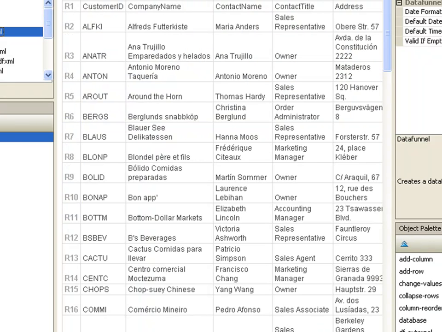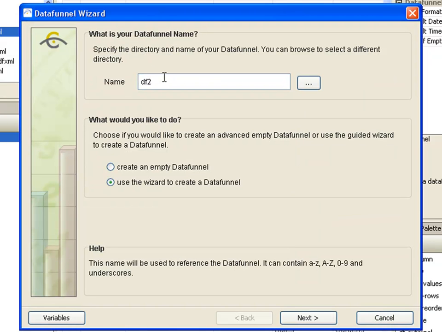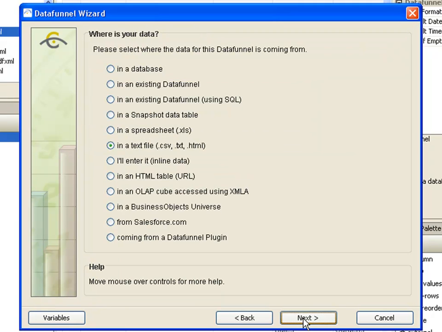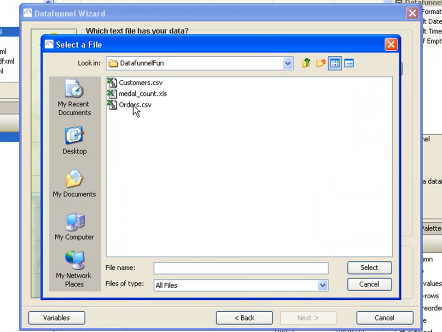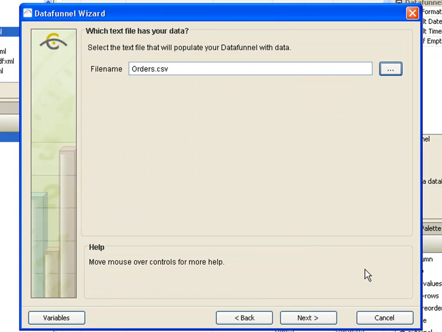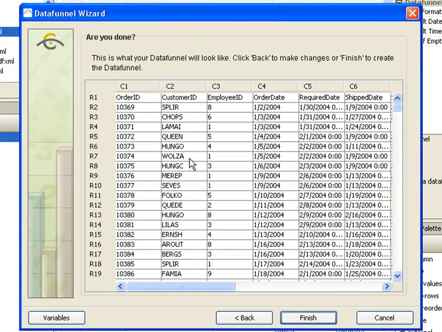We can go and get another CSV file, which is orders that various customers have made. We make sure that we have in a text file selected. We browse out to our orders CSV file, and now we have our orders. Each order has an order ID, a customer ID, and then specific information about the order.